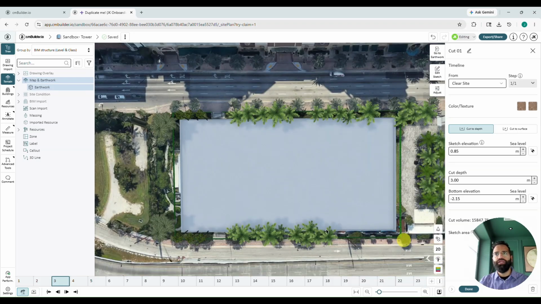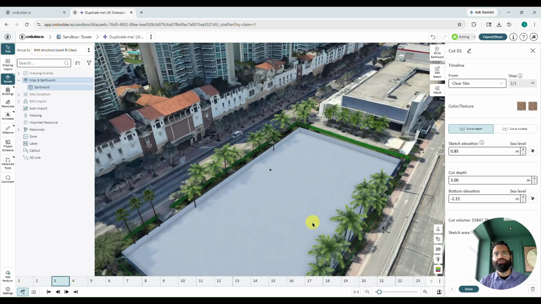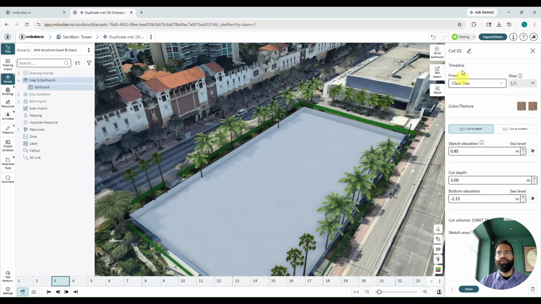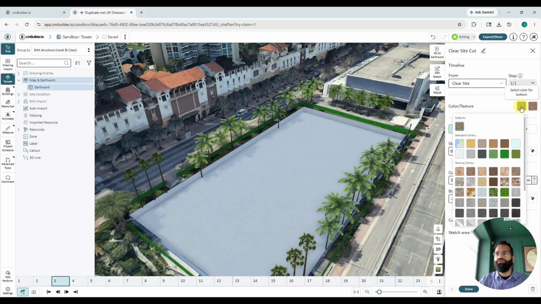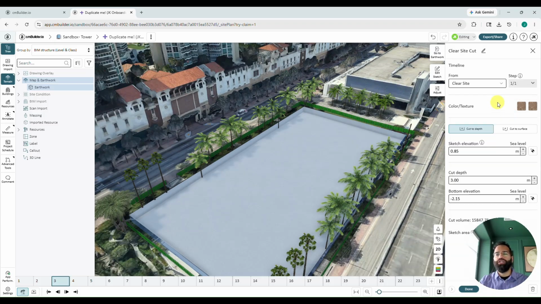And we'll go back to 3D to see a preview of our first cut operation called Cut 1. You can come up here to the right and change the name of that cut operation. I recommend naming these operations. We'll call this Clear Site Cut. I'll click on that green check mark. We have a texture applied already. We can choose a different texture for the horizontal and vertical surfaces of this cut if we like, but we'll leave both as a brown dirt texture.